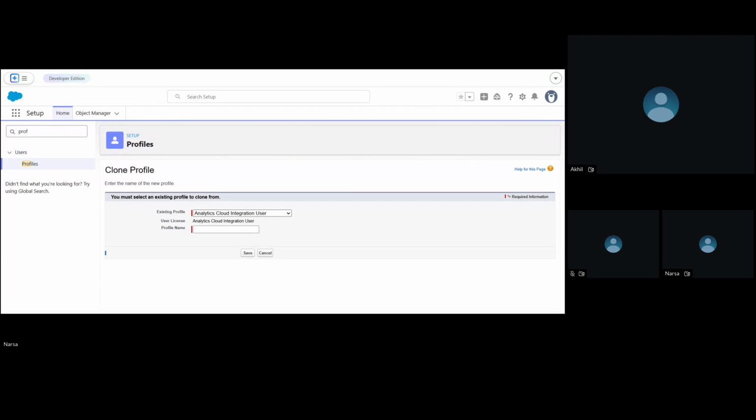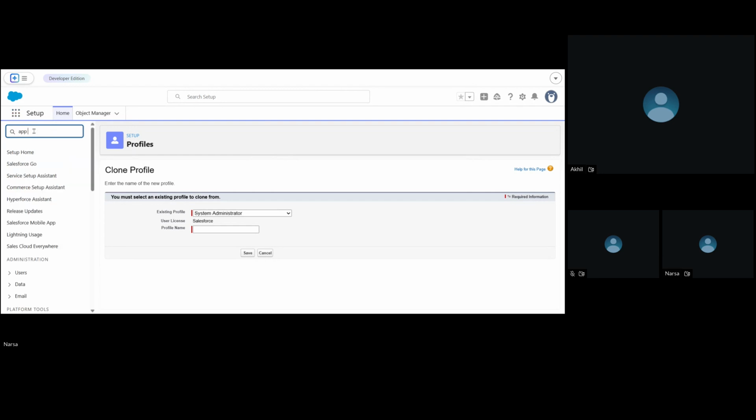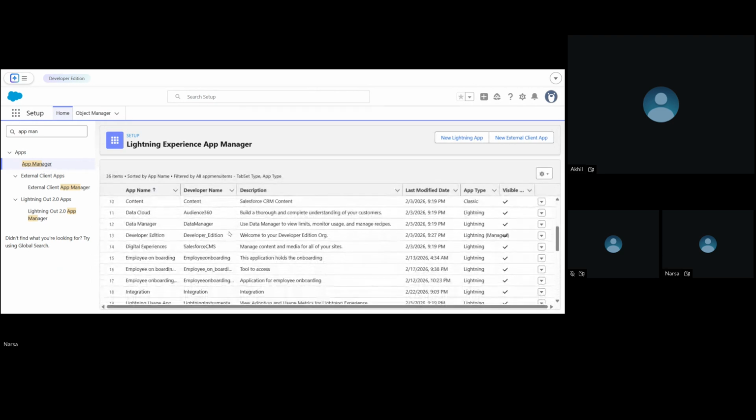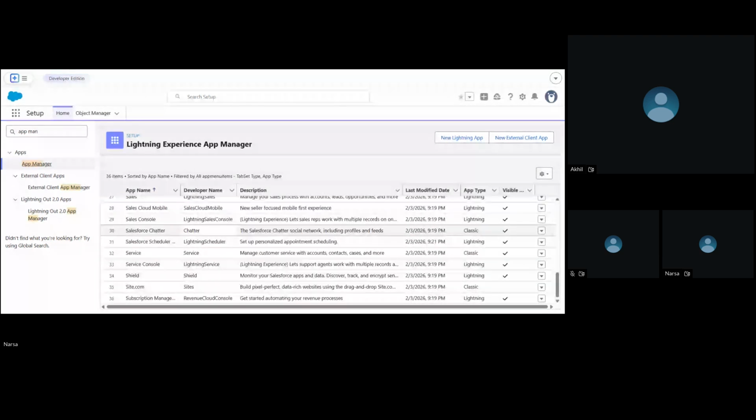And now go to app manager. Here we have to keep this restricted profile, and then we have to control the access. Go to app manager. No, not app launcher, app manager. I wanted to see the apps. Go to our app, the app we built. Employee onboarding app, right? No, no, profile onboarding.